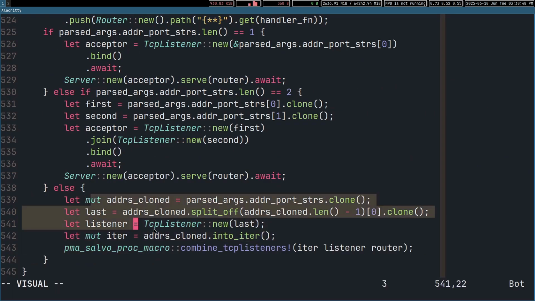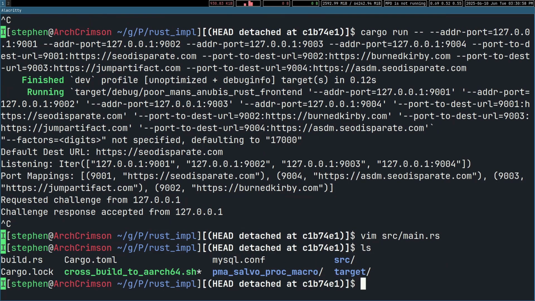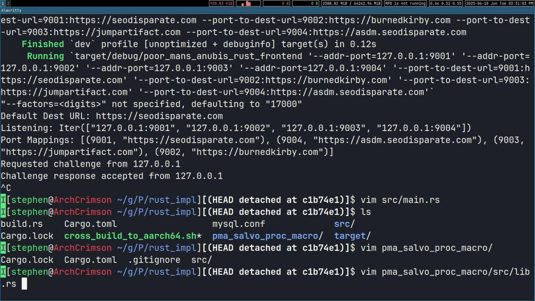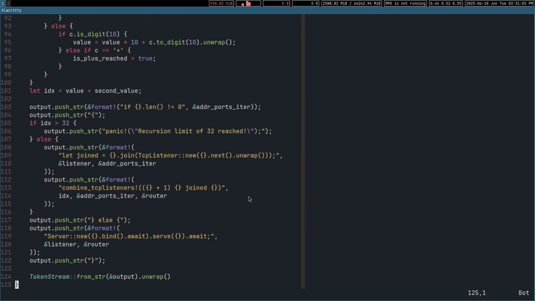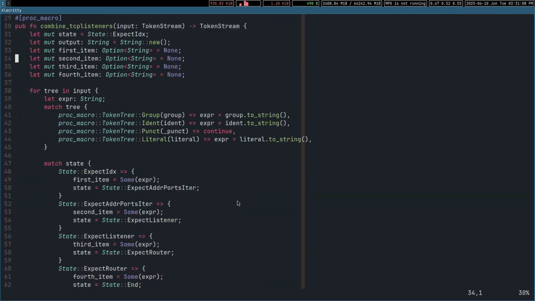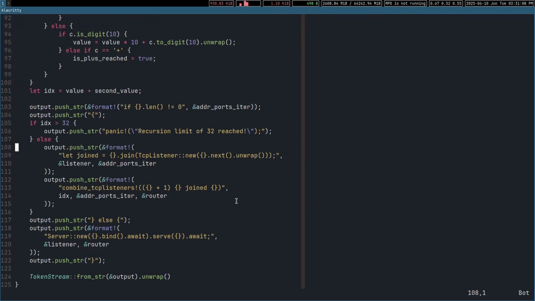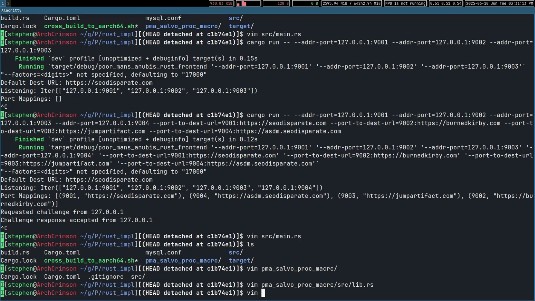So the problem. This is very inefficient. This uses a procedural macro. And in Rust, a procedural macro is just a way of doing things at compile time. Instead of doing this by hand, let me show you for an example.